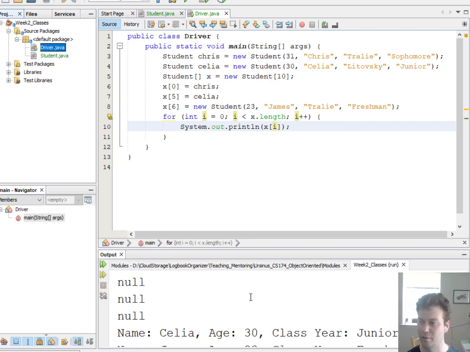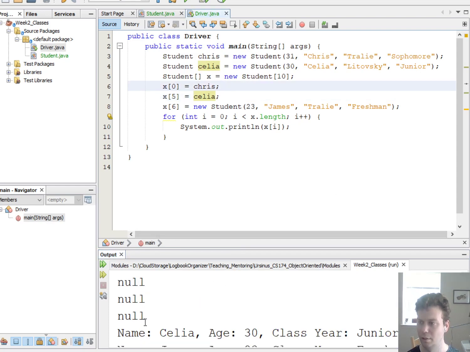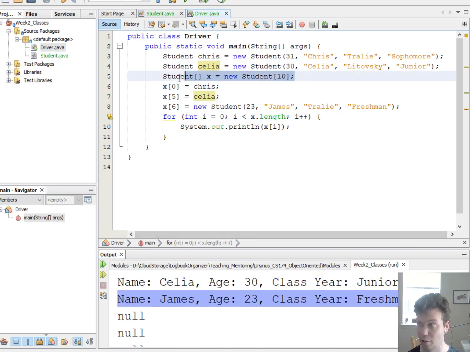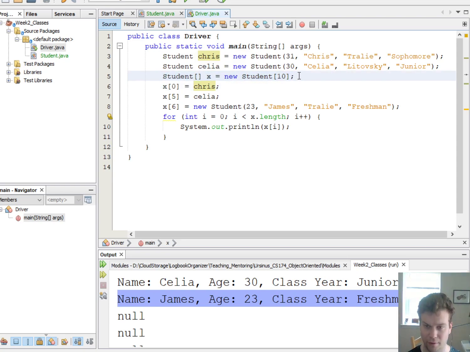And now we see, okay, the element at index 0 is Chris, and that prints out okay. Then we've got null, null, null. And then we've got Celia, who's at index 5. And then we've got James, who is at index 6. So I can construct it on the fly here. I could say x at index 6 is equal to new Student. Or I could assign to this array objects that I've made before. So I just wanted to make you aware that if you set up your array, the elements are null by default. But you're going to need to call the constructor eventually, some way, somehow.